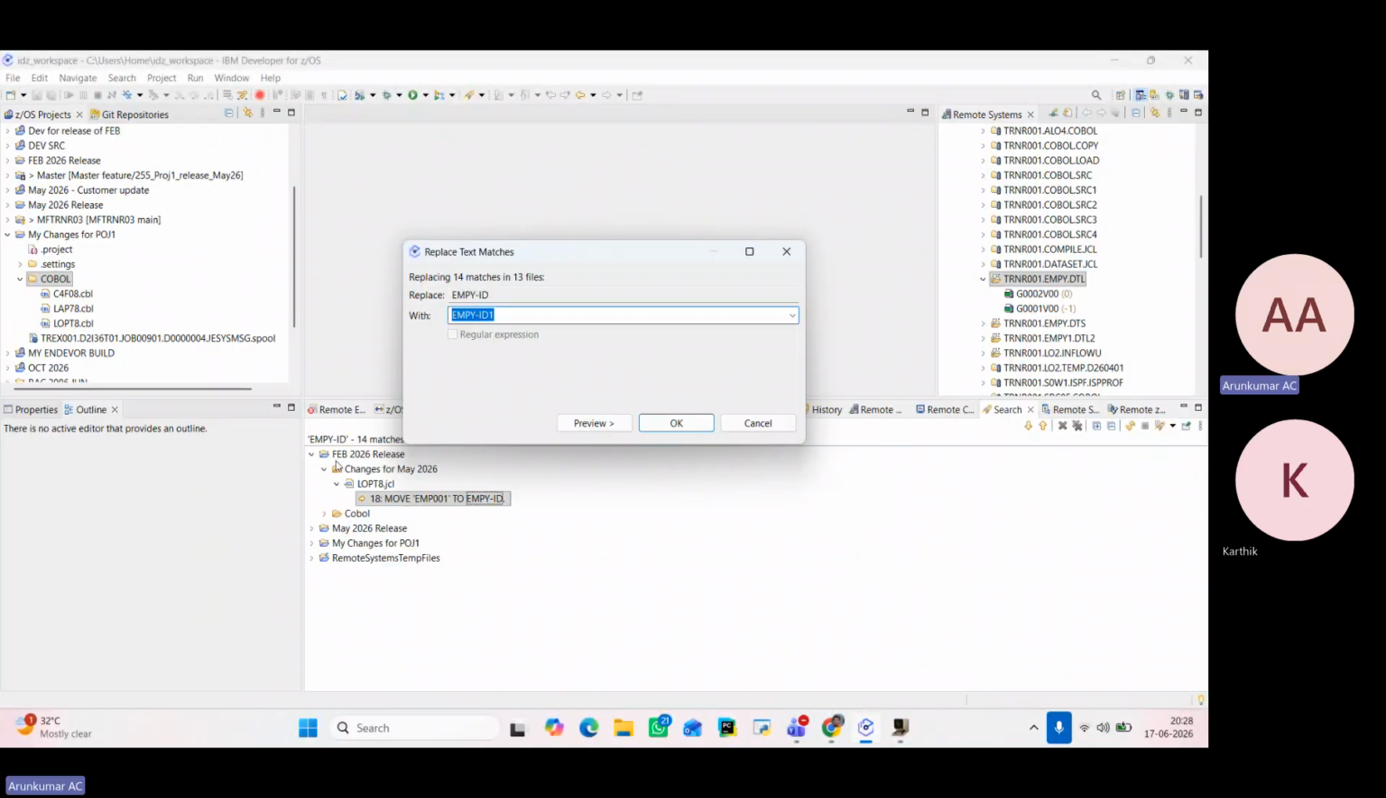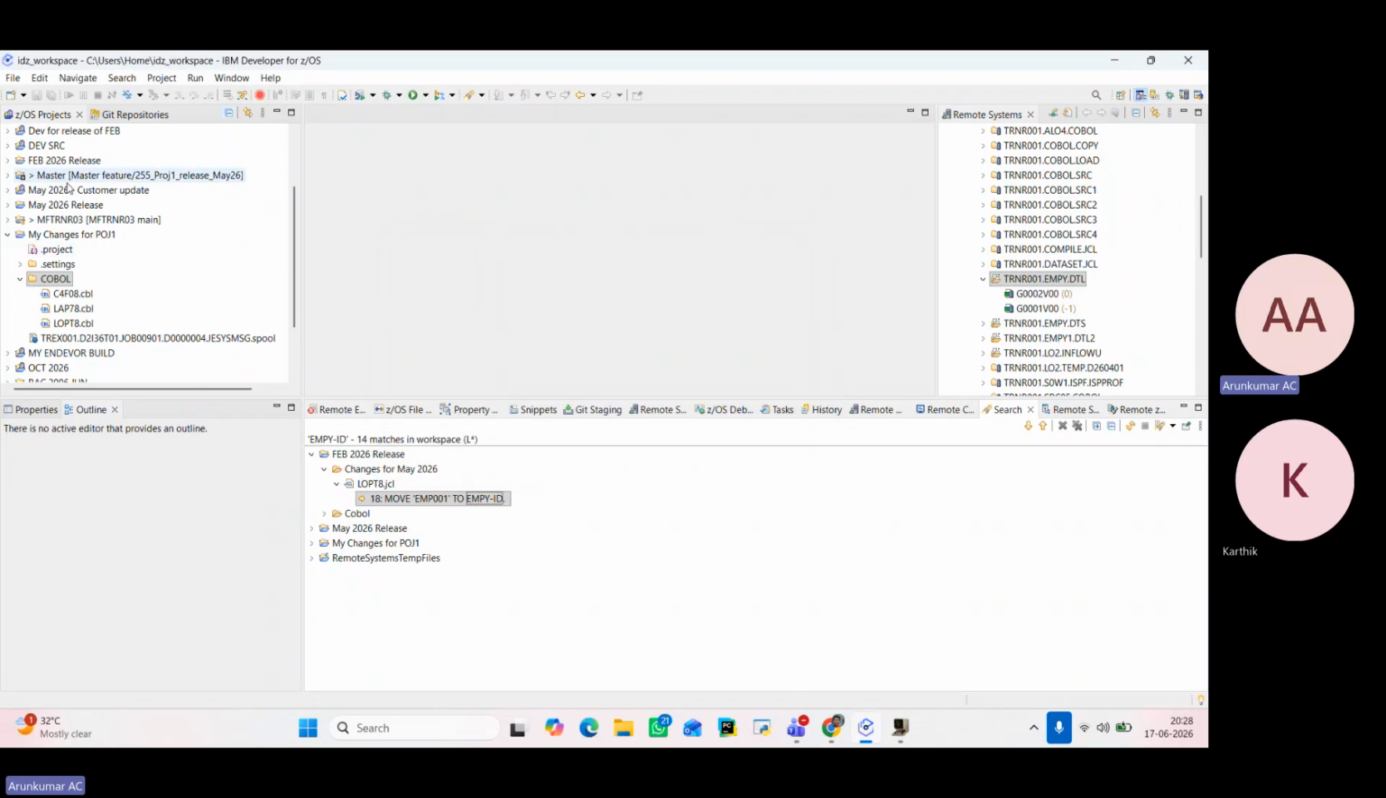14 matches found in different projects. Everywhere it is just showing it, so it's on your local, as it is the project file. It searches everywhere. You can do it on a single level also like this.